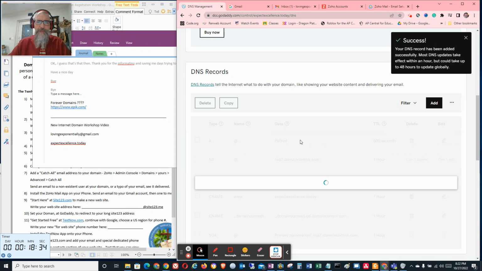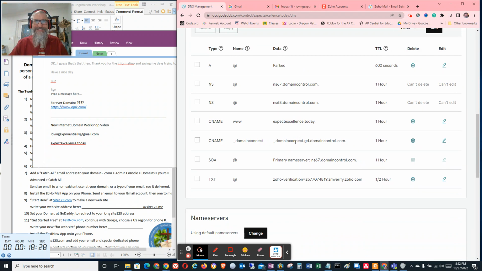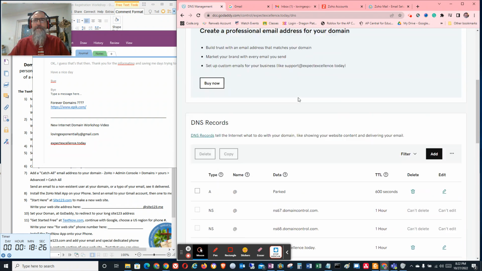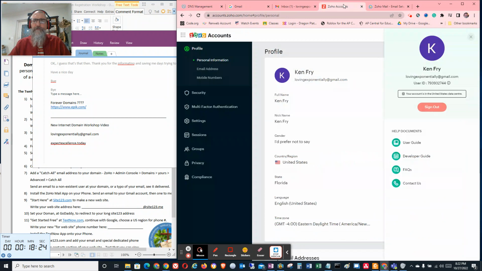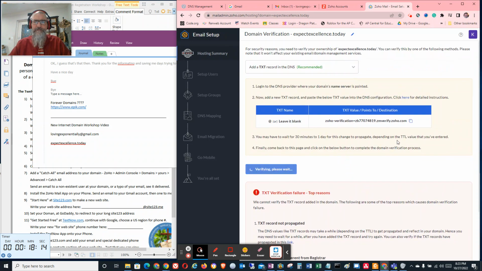Now, GoDaddy has added that domain name system record in its registration. So we're proving we own it, but Zoho is going to take about 15 minutes to propagate through to the internet. We could just try verifying now, see if it worked. Not yet. So now it says 30 minutes to a day.